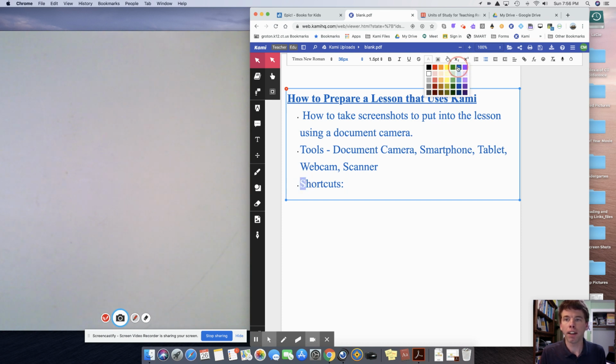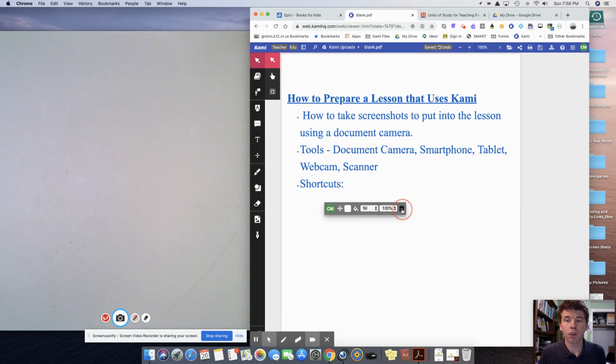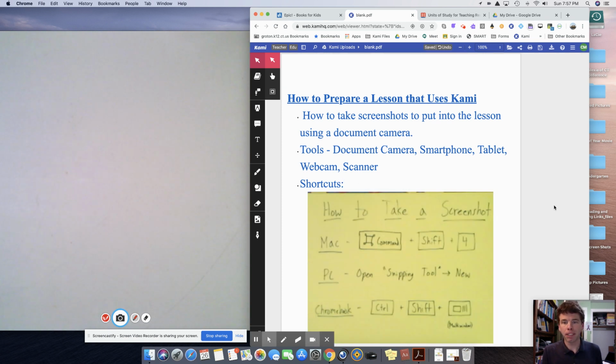So I am on a Mac, so that is a little bit different than other devices. All I have to do is hit Command-Shift-4 on my keyboard, and I can take a screenshot right away. It'll dump it onto my desktop for me to drag over to Cami or whatever platform you're using.